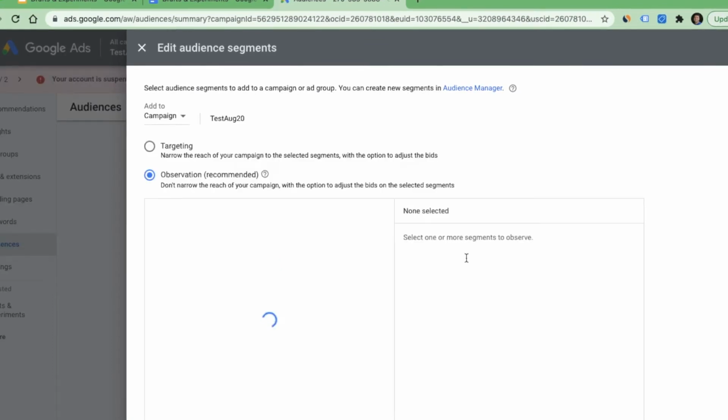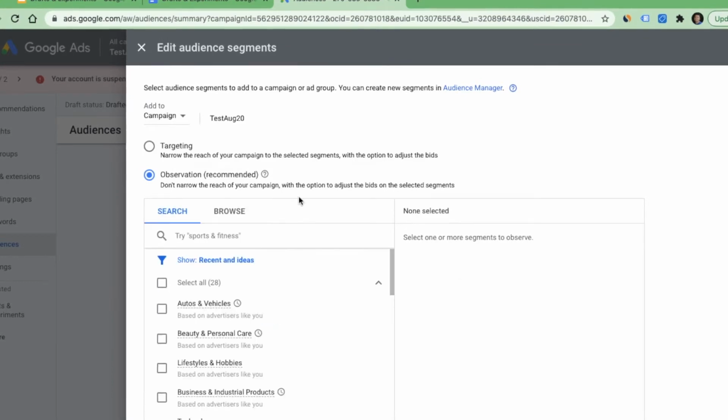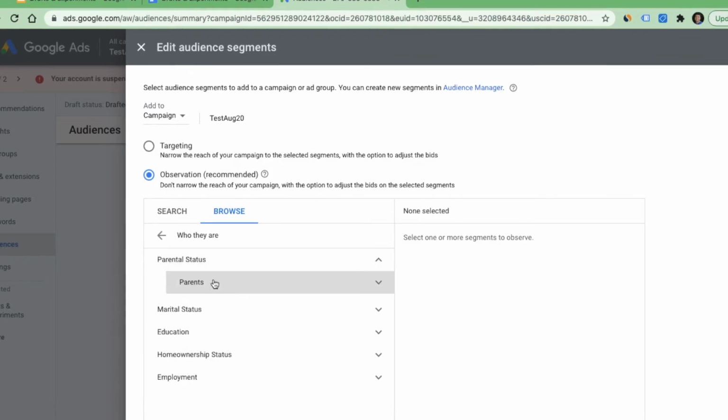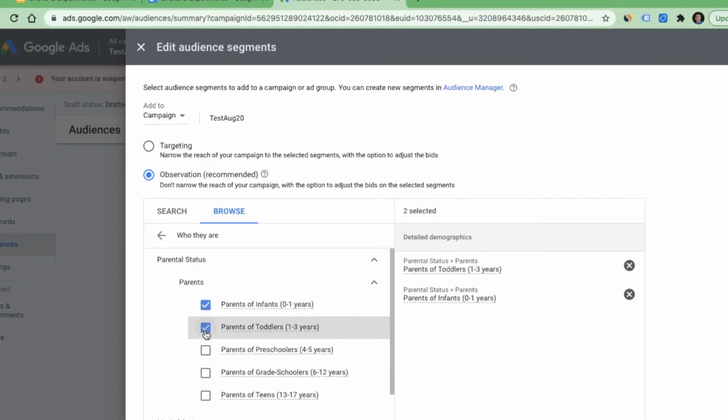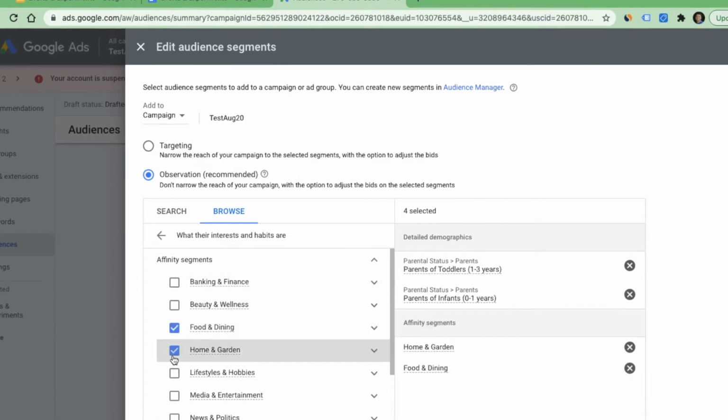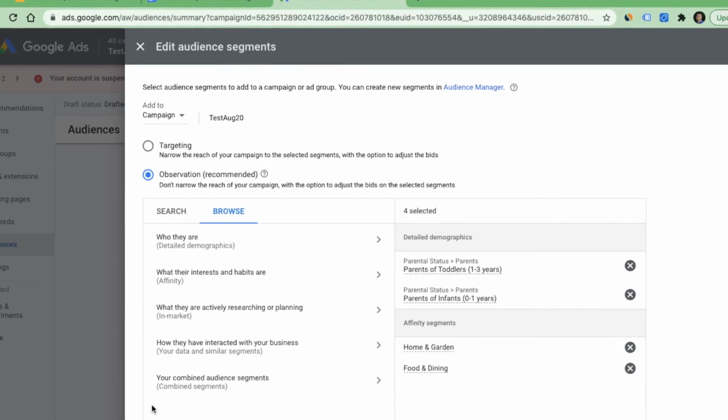So we're going to choose some audiences from affinity, in-market, detailed demographics. So all of that is available out here. So let's say I'm doing some detailed demographics selection from here, and from affinity I have selected these two categories. So this is our audience selection which we have done now.